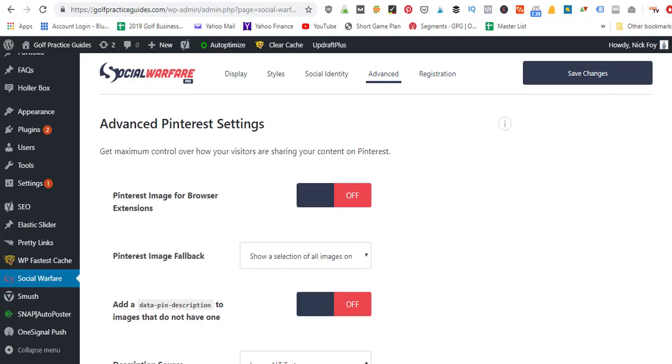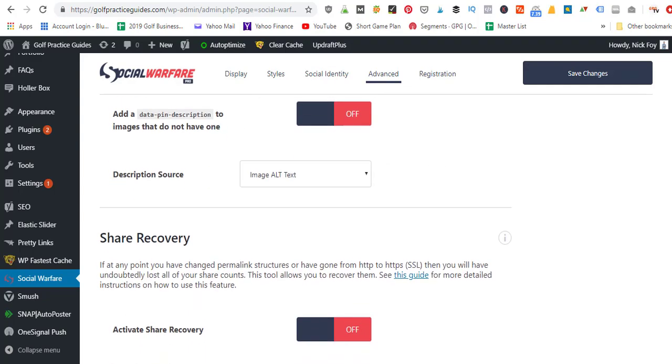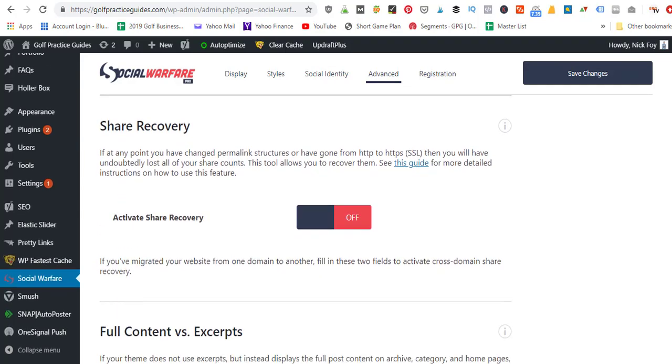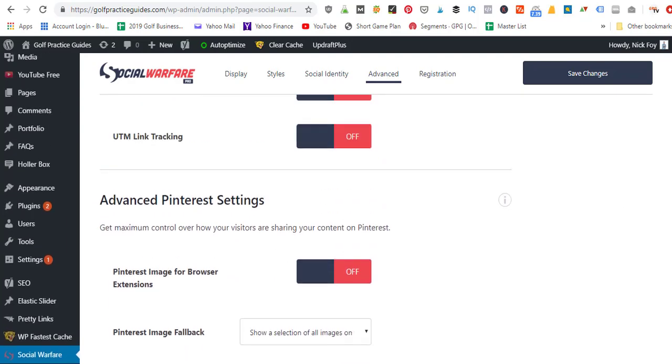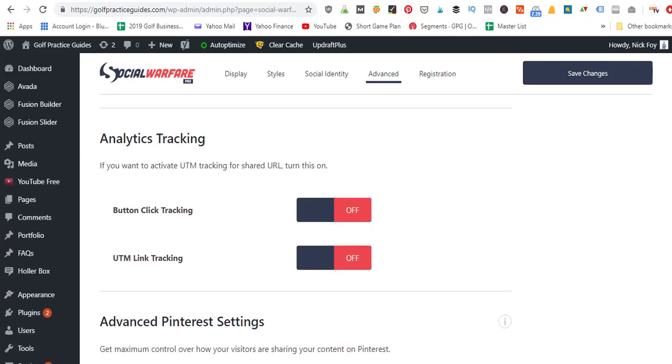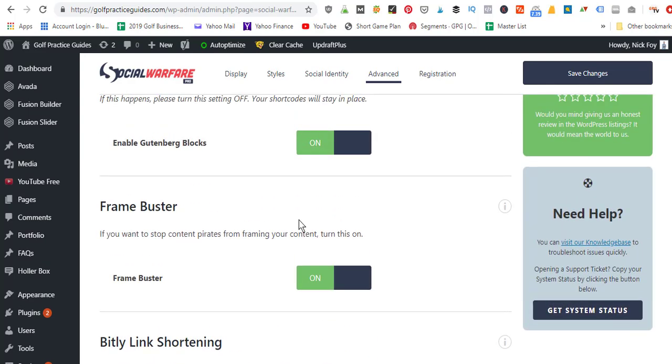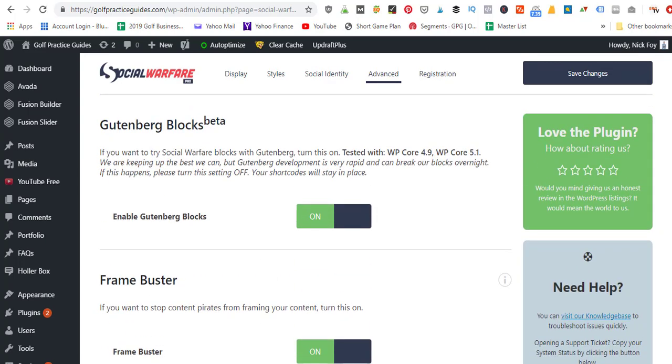We've got the Pinterest settings, so we can show a selection of all images. We can add pinned descriptions, image for browser extensions. So there's these different settings as well that we can turn on. So again, some of these are Pro features. I think the Pinterest settings one's only a Pro feature. The analytics tracking is only a Pro feature, but you can do the Frame Buster on the free plugin.